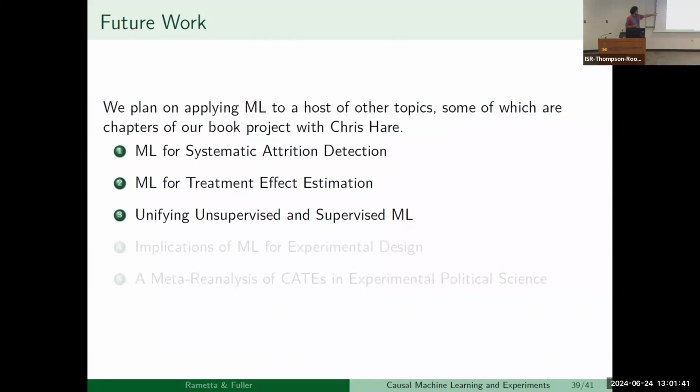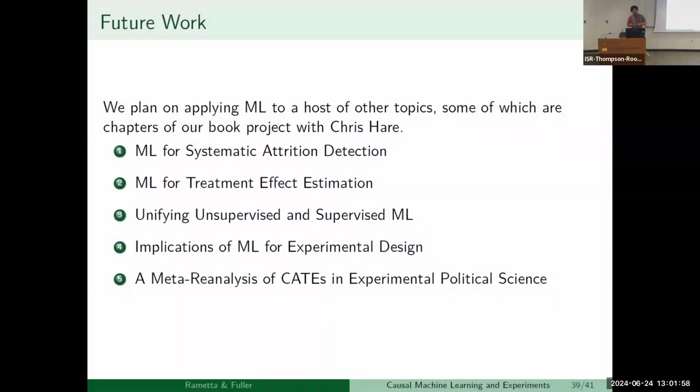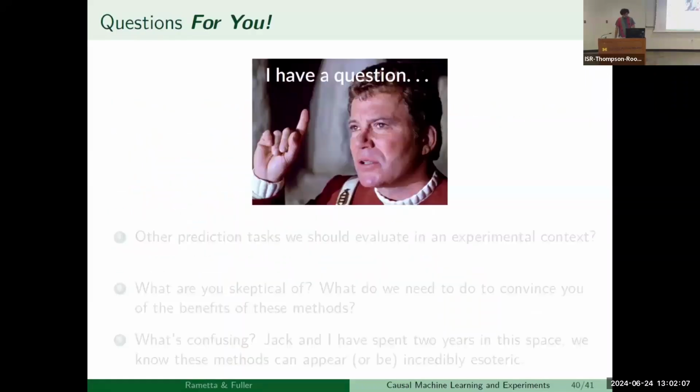We also really care about, as you might have noticed, this idea of measurement. I started my graduate student career kind of focused more on measurement than supervised machine learning, and I think that's really important. We're also interested in, well, what are the implications of using these models for pre-registration, experimental design, et cetera? And then we're also really interested in doing this, and we've already started with one paper, a meta-reanalysis of conditional average treatment effects across experimental political science. And so we have a few questions for you.